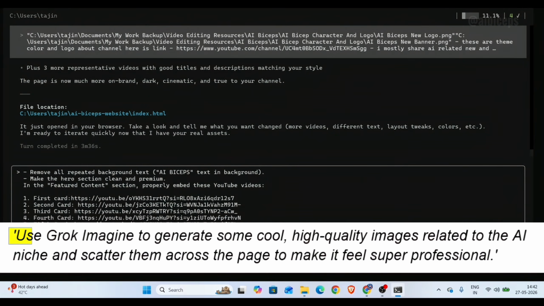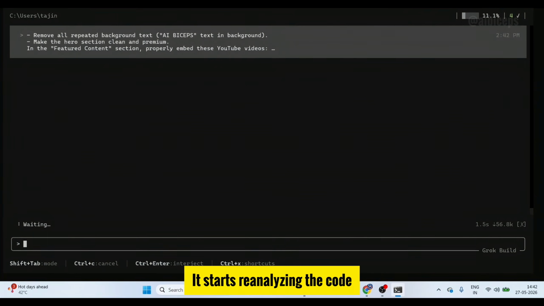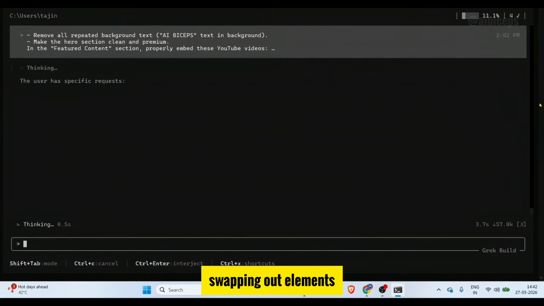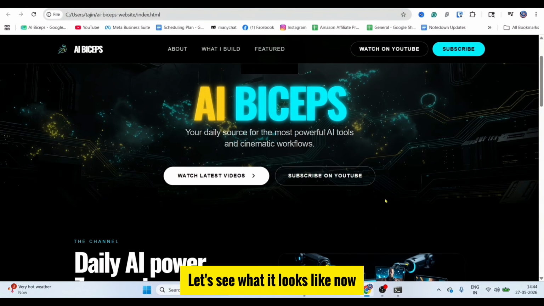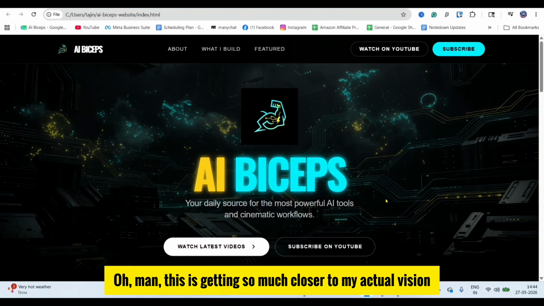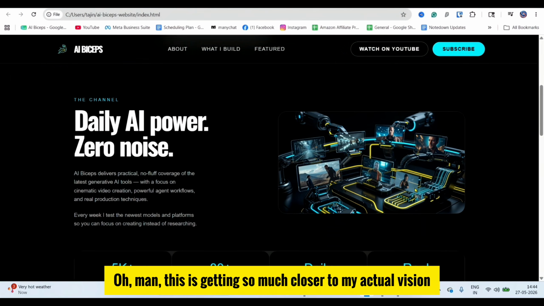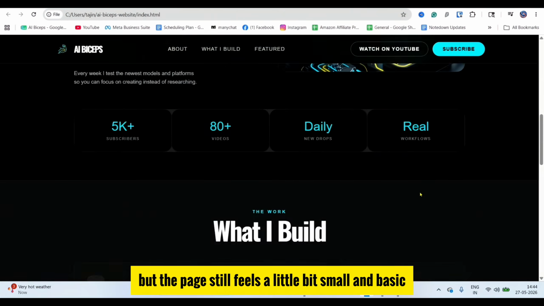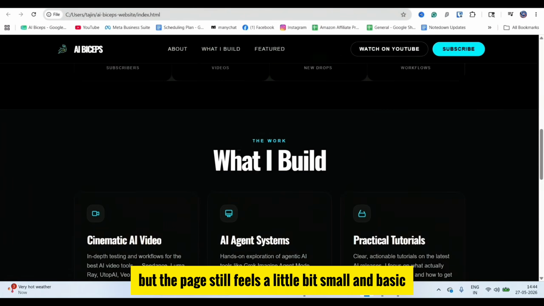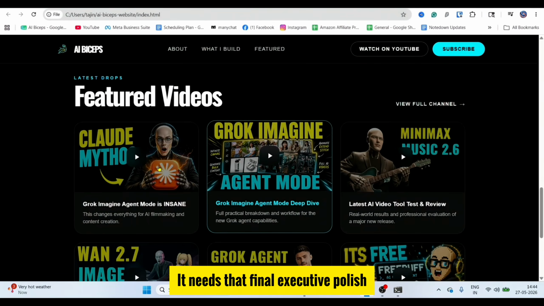I also add, use Grok Imagine to generate some cool, high-quality images related to the AI niche and scatter them across the page to make it feel super professional. I hit enter, it starts reanalyzing the code, swapping out elements, and updating the local files in real time. Let's see what it looks like now. Oh man, this is getting so much closer to my actual vision. The overlapping text is gone, the theme is clean, but the page still feels a little bit small and basic. It needs that final executive polish.